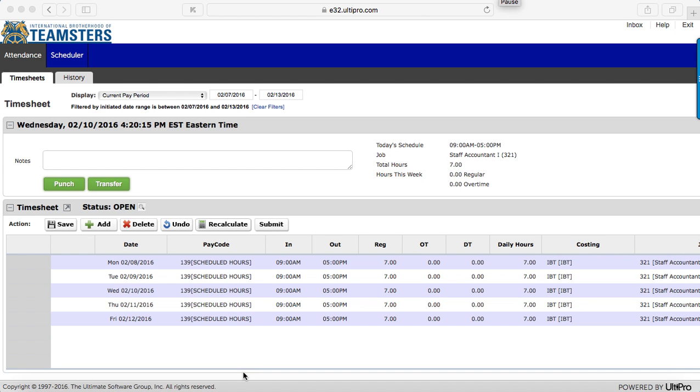As previously covered, every week you must verify and submit your time card for approval. But what if you have hours to allocate to a different company? Let's go over the steps on how to allocate job costing to different companies. We will use Monday as our example.